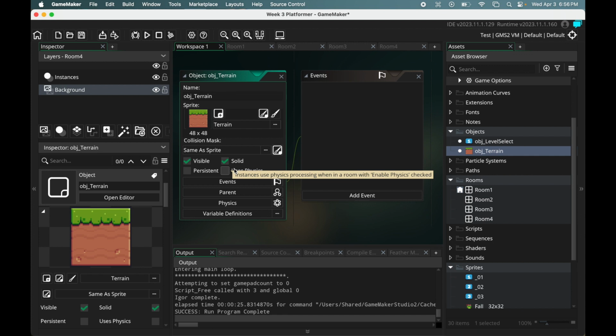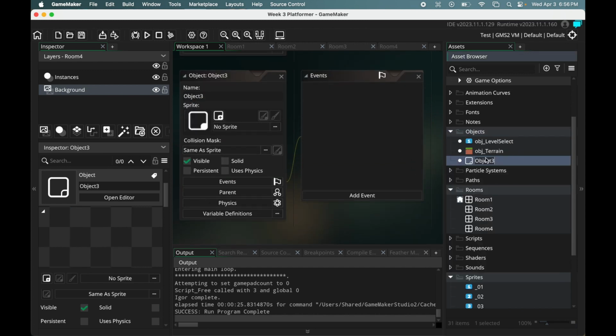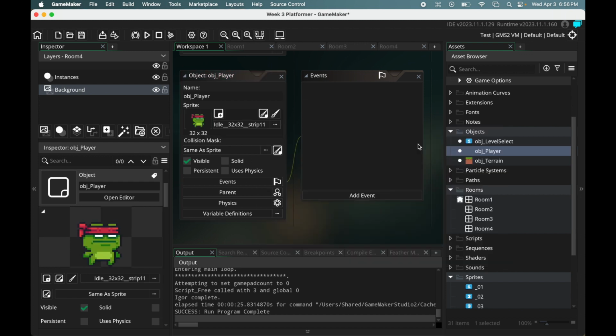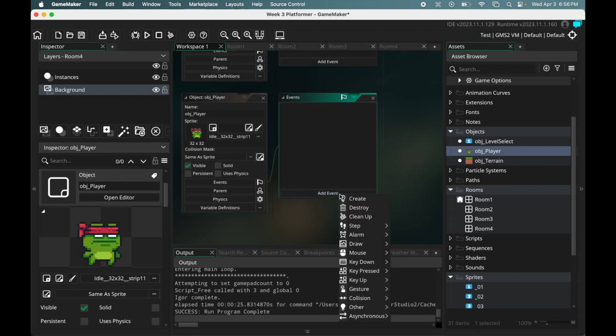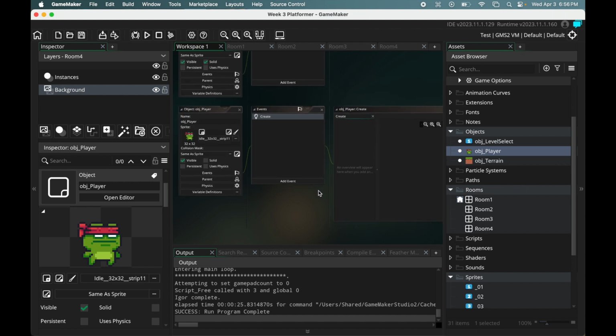Most of the complicated stuff we will be doing today is going to come from the main character object. So here we go. OBJ player. And we are going to set its sprite to the idle animation. All right. So let's start making some events for it, starting with a create event.